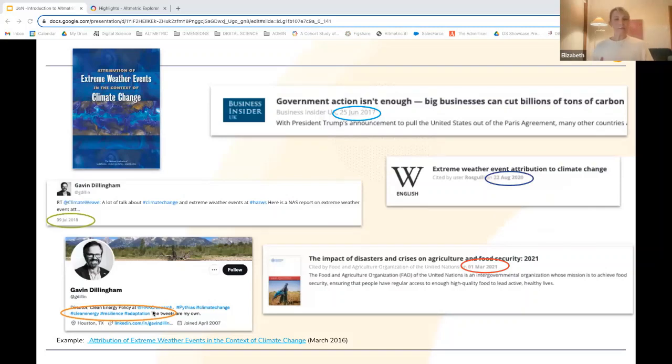And here we can see some of the commentary around this. On X, down here, Gavin Dillingham has mentioned this research. If I look at his profile a bit further, I can see that he's the Director of Clean Energy Policy at the Houston Advanced Research Center.